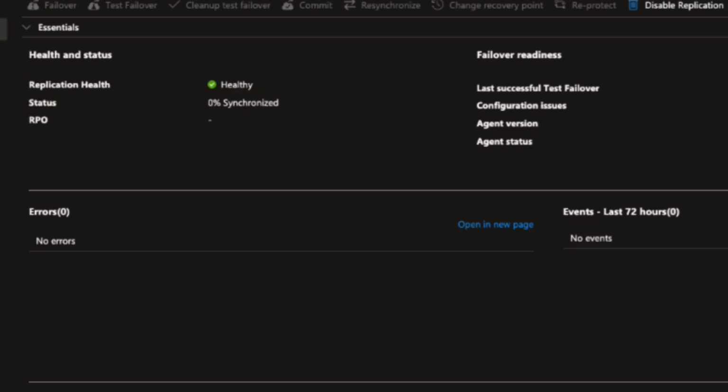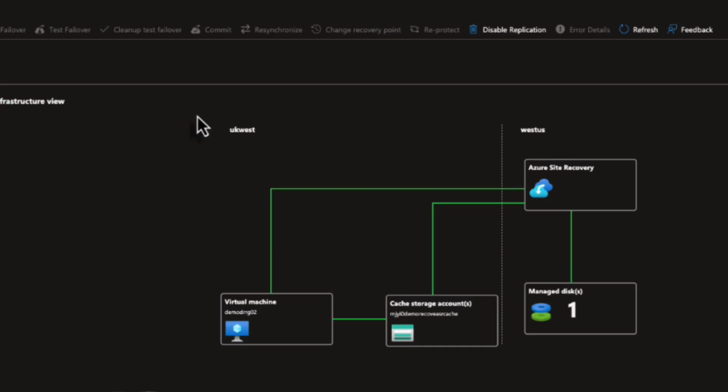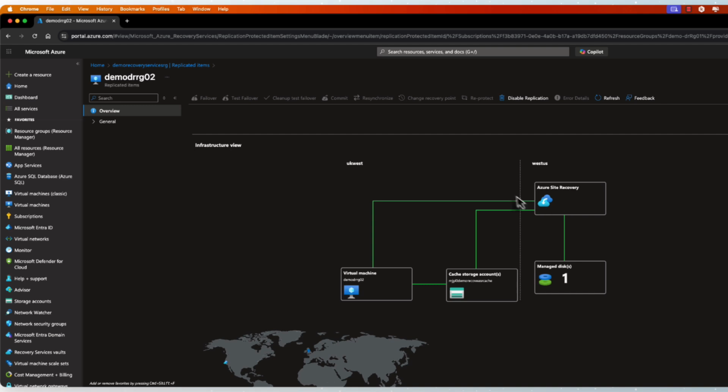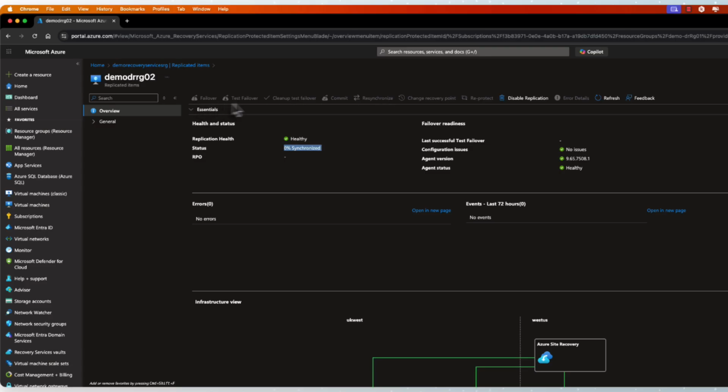If you click on the VM, you can see the health and status, and the replication health and status, which is 0% synchronized. Once the whole VM has been replicated into UK South, this will become 100% synchronized. You can go down and see the infrastructure view of the Azure VM. You can see a map of the infrastructure view. Now, if you go to the top, you can see certain options such as failover, test failover, and so on. Failover and test failover are the critical options.